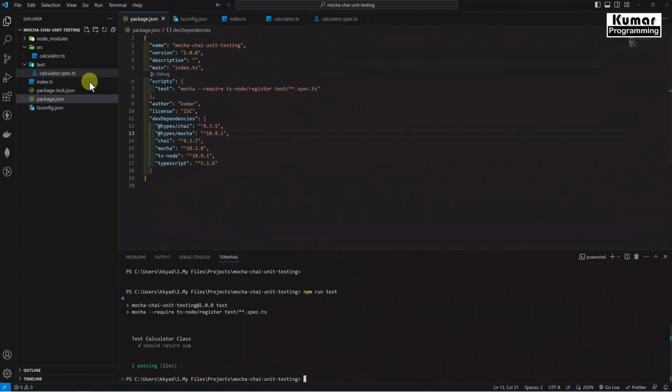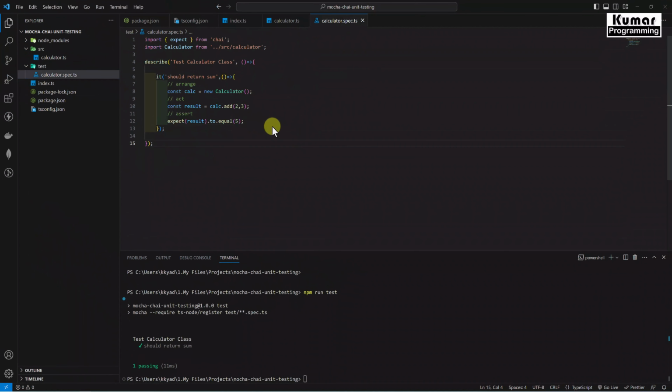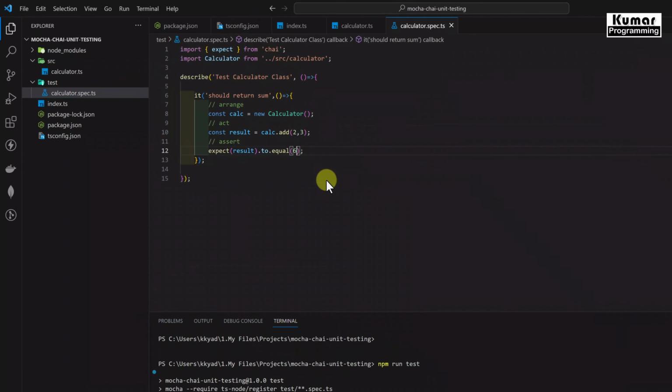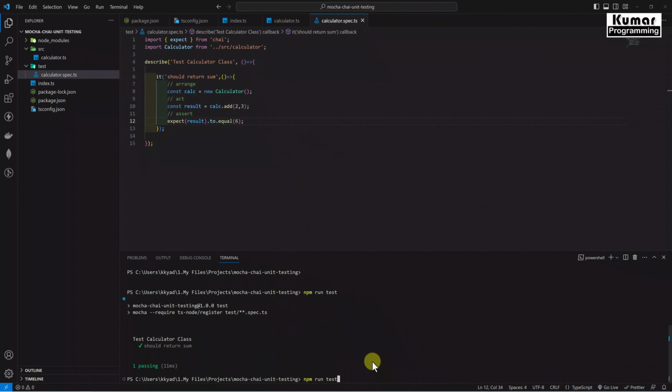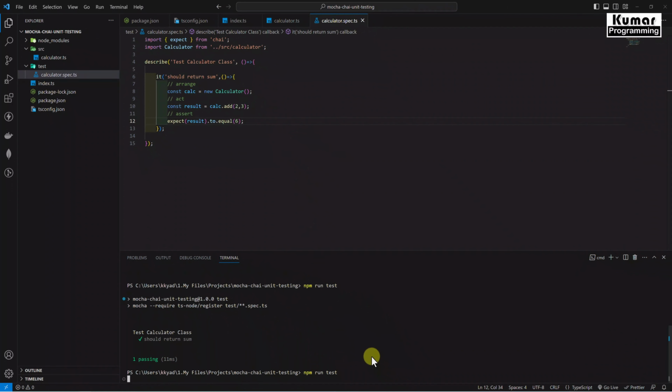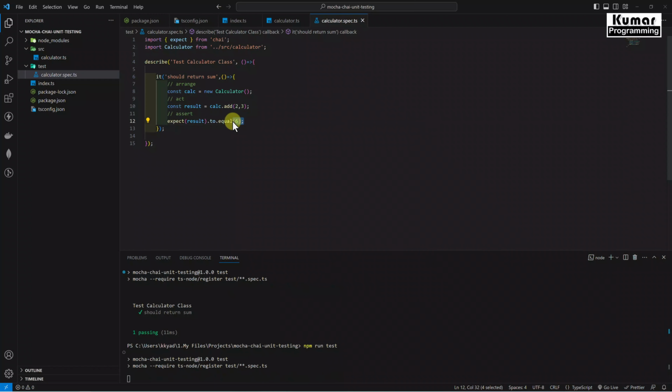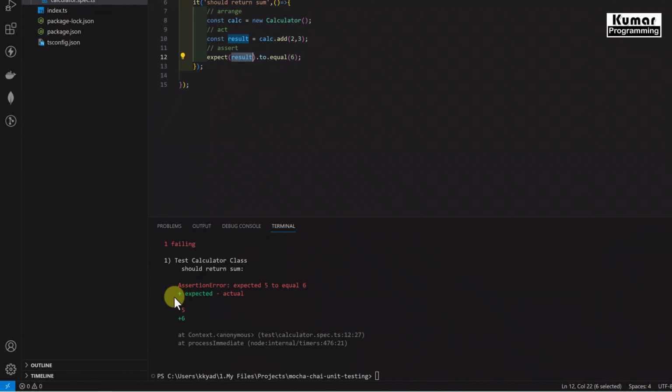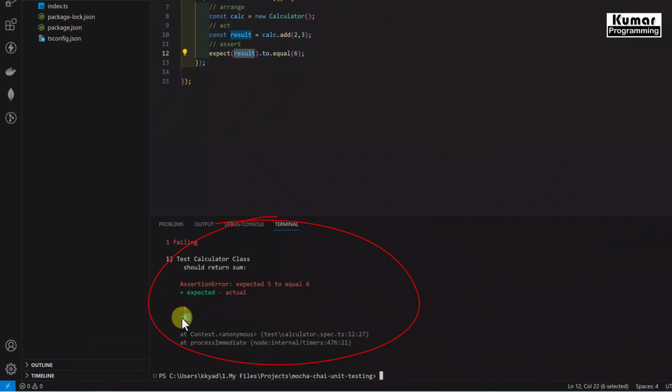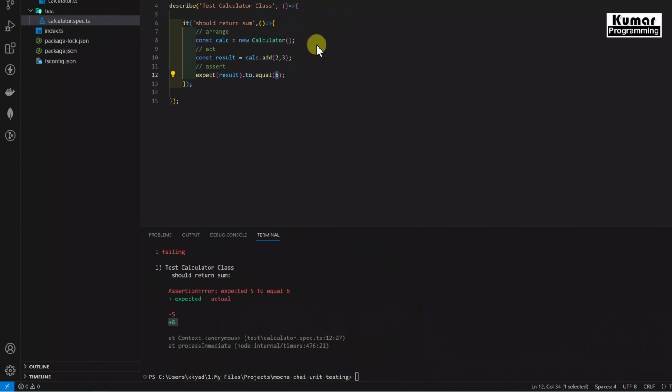So now let's go back, and suppose that I have written over here a 6. Okay, and now let's run it once again. Now this is going to fail. Why? Because once we are adding these two values, it's coming as a 5, but what we have given, it should be 6. We are expecting this result to be 6. Now see, it's failed. Expected value that we have given is 6, but actual value is 5. So this is the actual value and this is the expected value. So that's the reason it failed.